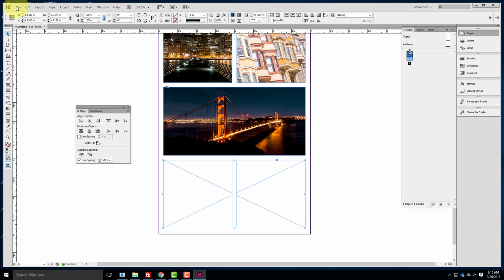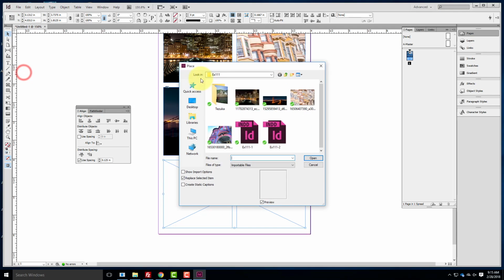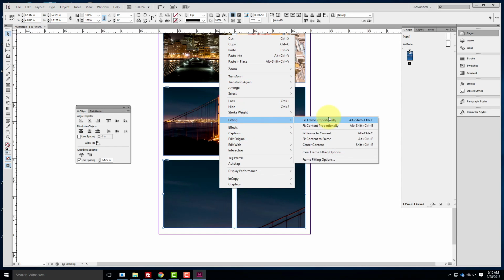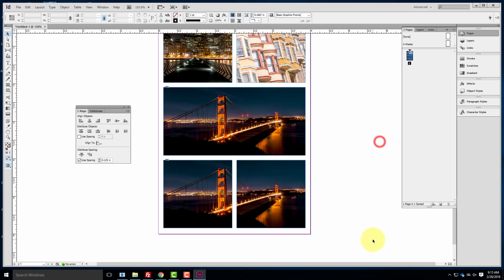When that happens, I can then go to File and then Place. I'll drop in the same image this time. And I'll right-click and go to Fitting, Fill Frame Proportionally. And that same image now spans across both of these objects.